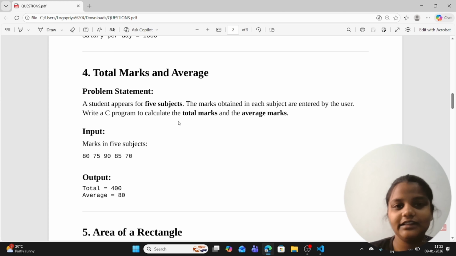And how to find the average mark? For finding the average, we just want to do total mark divided by total subjects. So the total marks the student has obtained, we should divide by how many subjects it has. In this problem, we have 5 subjects, so total mark divided by 5. Right, so pause the video and go and try it yourself.